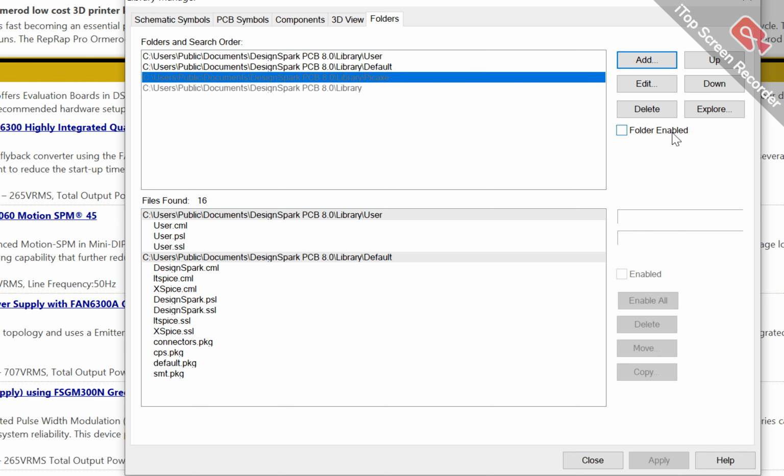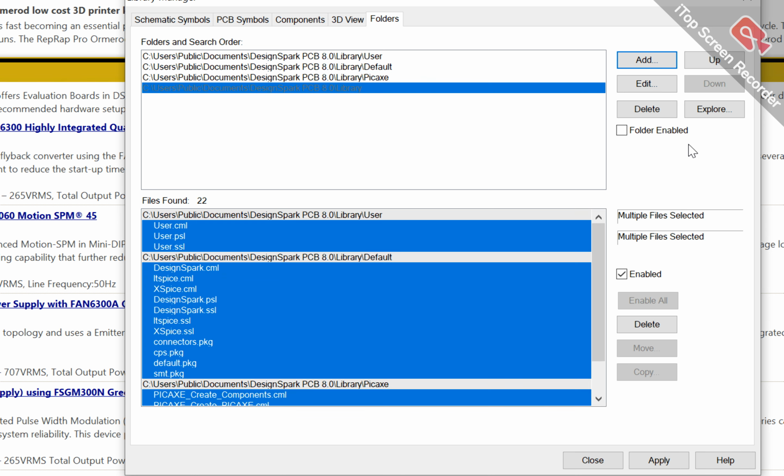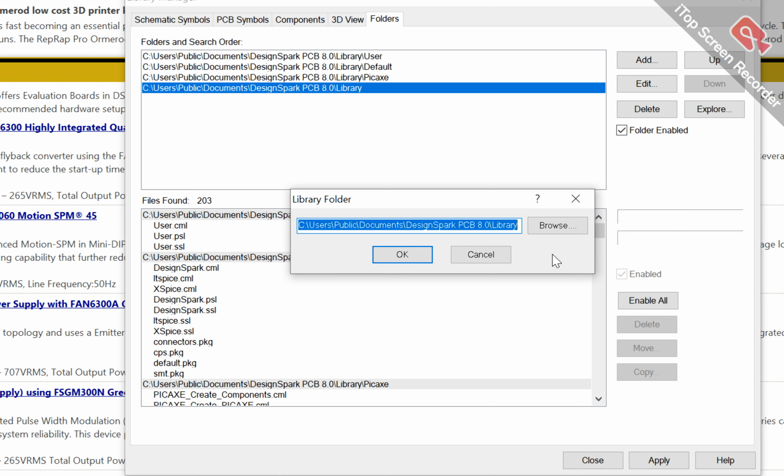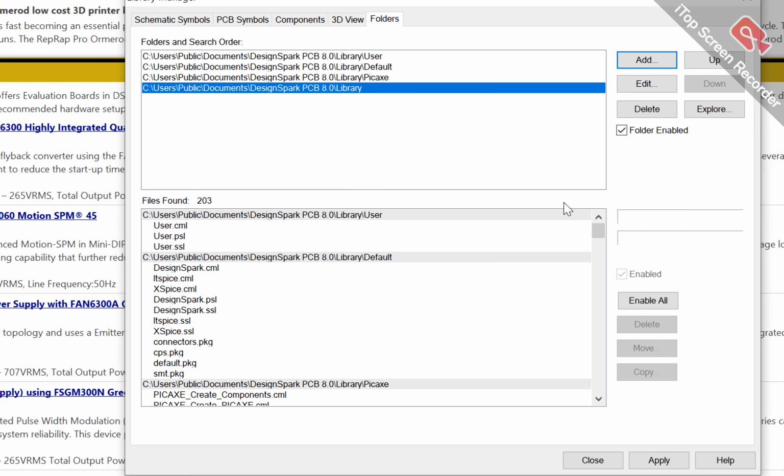So we have to go for enabling the library folders, and here you can see folders found now is 203. Then again click on add. So whatever folder I asked you to download from the internet from our drive, in that folder we have additional library files, so those library files also we have to include.